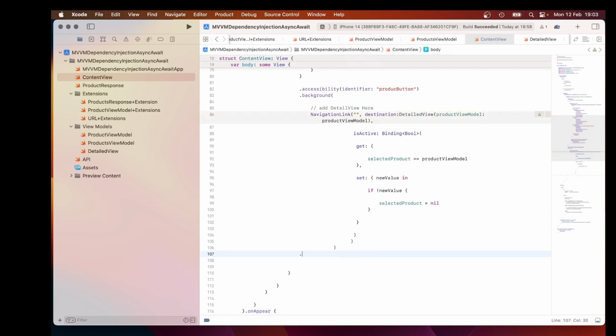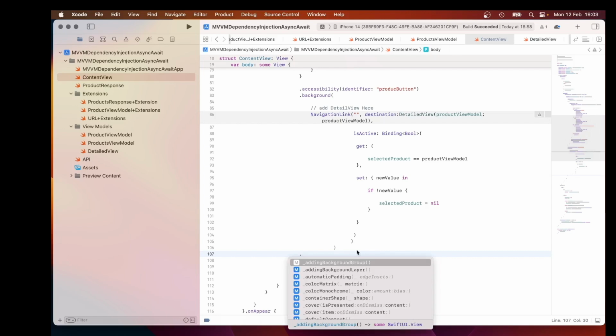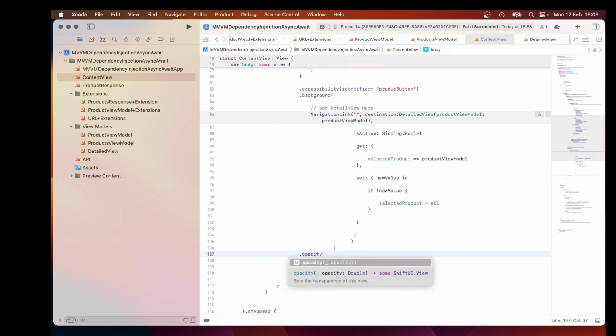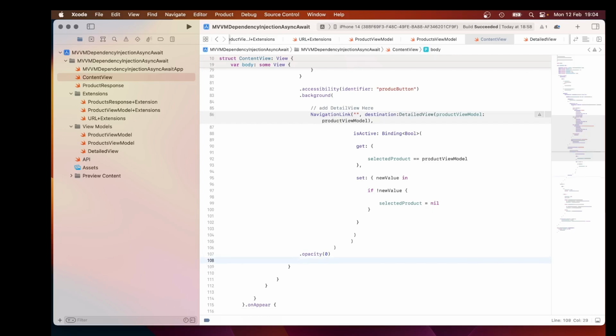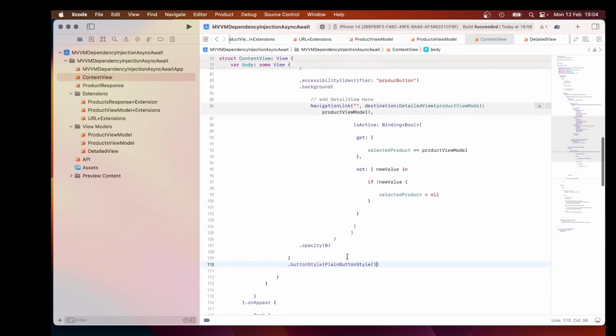And then to make the navigation link transparent, we need to type in the following: dot opacity 0, and then type in on lines 110 dot button style plain button style. That just removes the button styling.